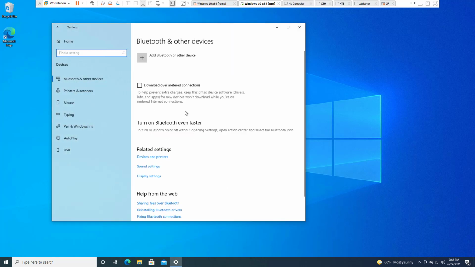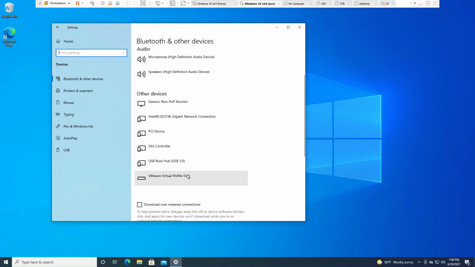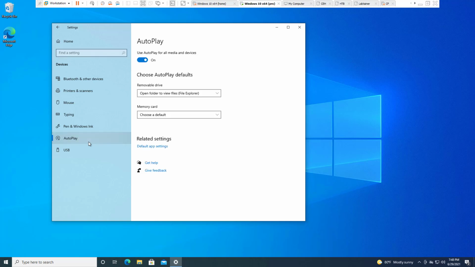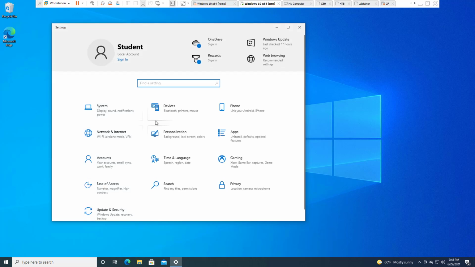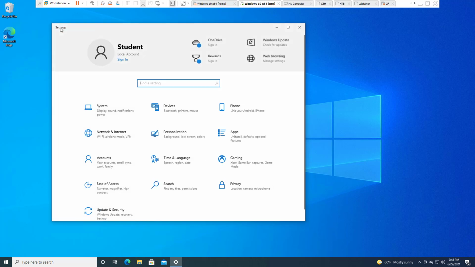Our devices are going to be very similar to Device Manager, but it's not quite the same. We can see that we have our monitors, our network adapters, our USB devices, things like that are all going to be located here. Mouse, keyboard. What do we do for autoplay if we put in a media, or what do we do with a flash drive? Those settings are going to be played with here. Our phone, we can link a mobile phone to Windows 10 if we want.